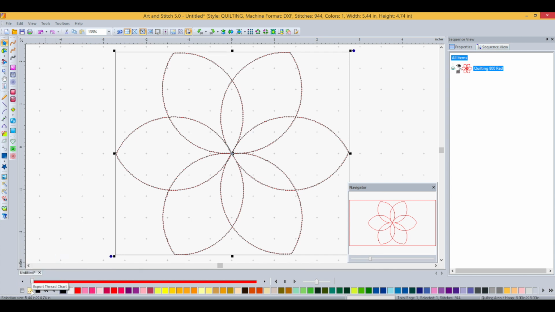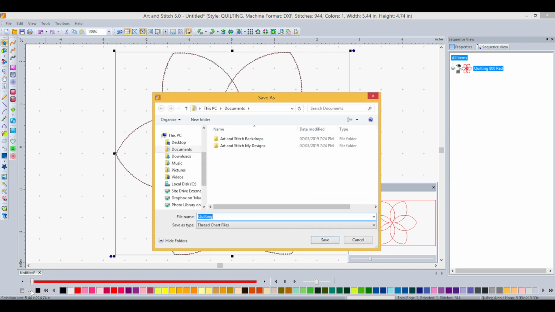And the next item over is the export thread chart. I can export my existing thread chart, which would be great if I could indeed change the colors in my thread chart. However, exporting doesn't really do me any good as an Art and Stitch base user. This feature is really exclusive to Art and Stitch Plus, which is an additional cost beyond the base product.